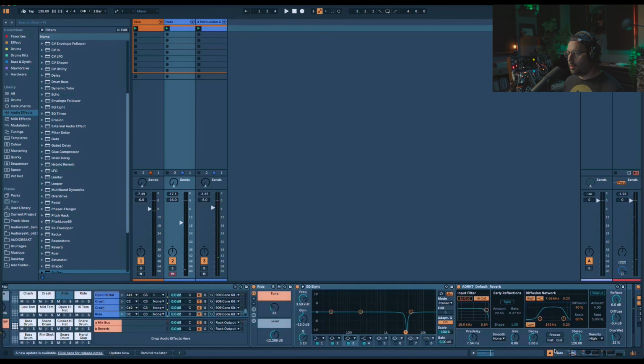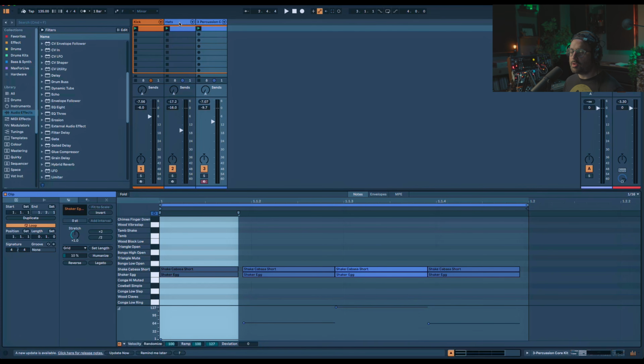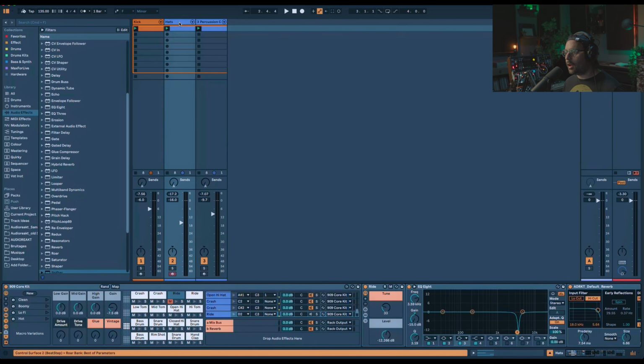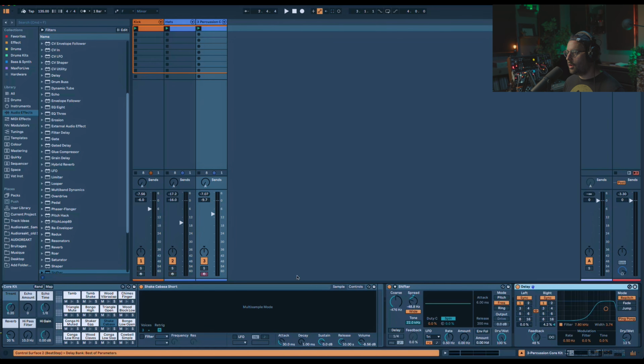So here maybe we're gonna mute the right. Now again, we can process it with some delay and reverb like with the hat. Except here, what I'm gonna do is grab the chain from the hat and reuse it. Hold option and then drag and drop.